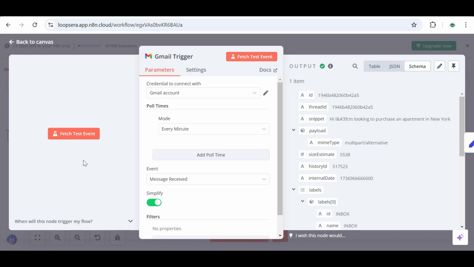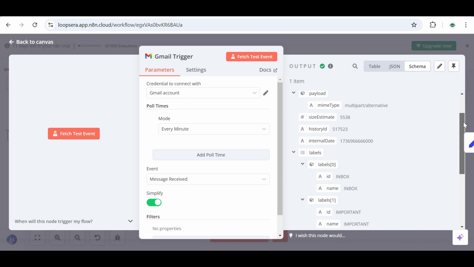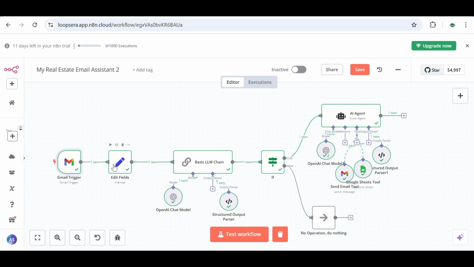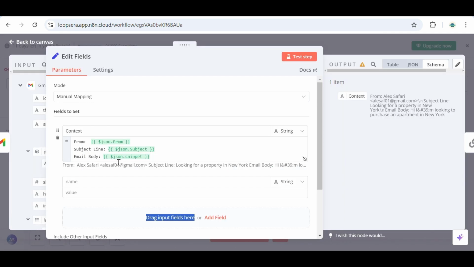This Gmail trigger monitors my email inbox every minute. And as you can see here, we've got all these details. It checks on the most recent. So here we've got the most recent email. It's fetched. So whenever we get an email, this is what we get from the Gmail trigger.